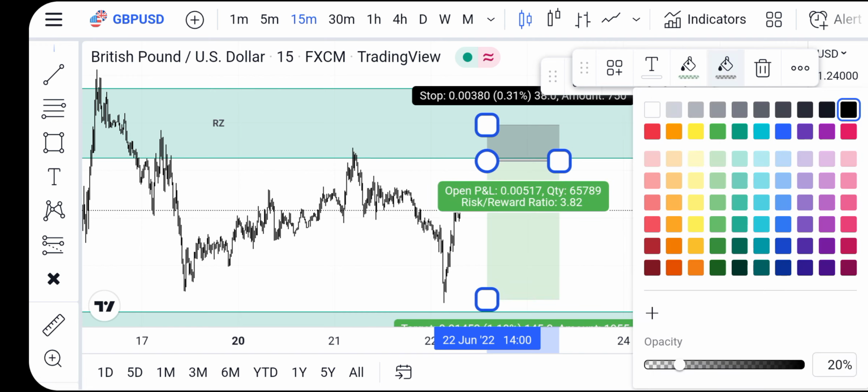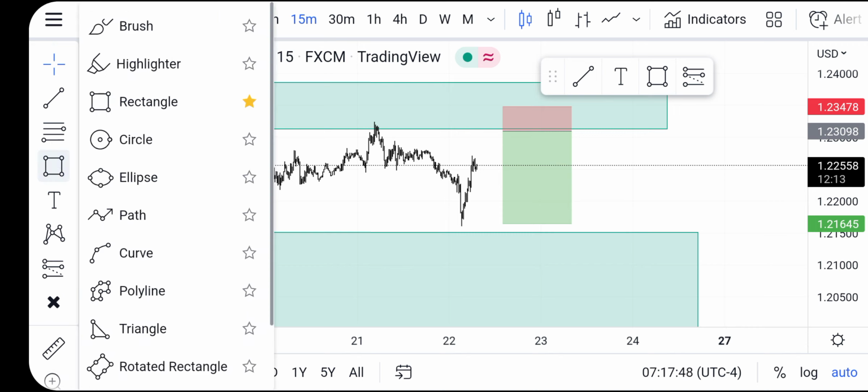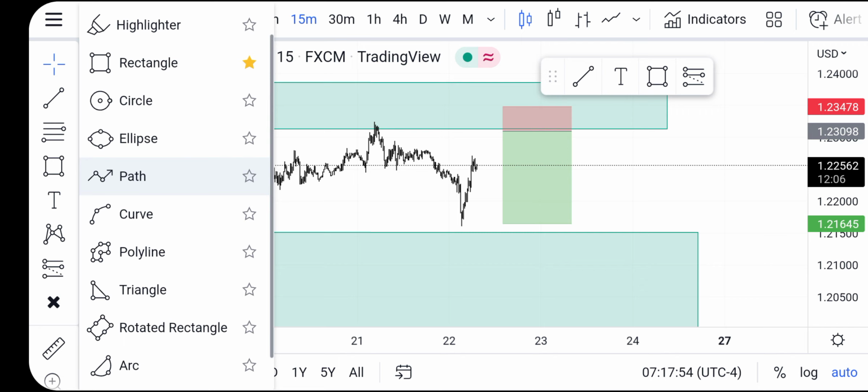Can you see? Okay, so that's how. And now I want to actually draw how I want my trade to go, in expectation that that's the way my trade will go. I can just come to these buttons here, this section here, and use this path tool. You can see the path tool. It is just to give you an idea of the direction you are expecting price to go.